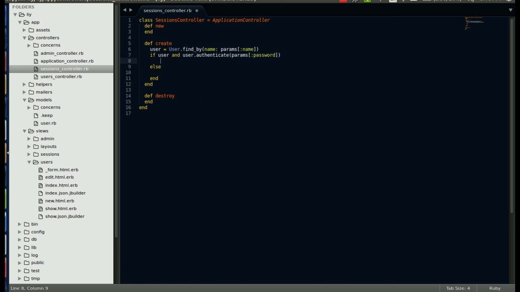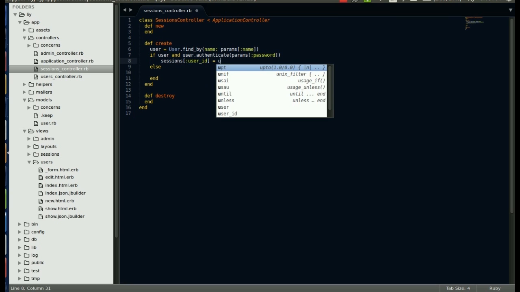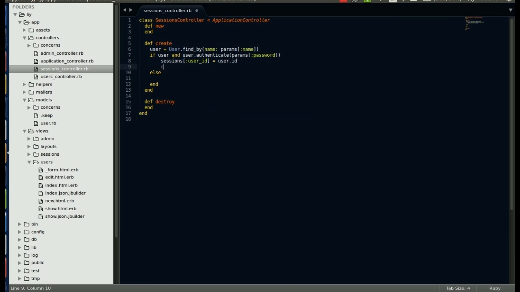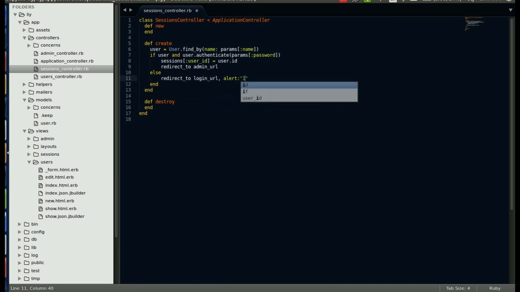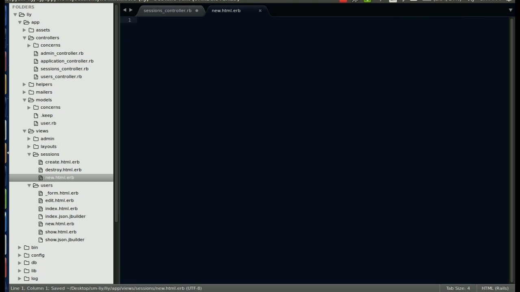So in the sessions controller, we define some conditions. If the user is signed in, that is, has a valid session ID, we redirect them to the admin view. Otherwise, they are redirected to a login URL with an error message. Now we design a login page. This page contains a field to enter our name and a password as expected.